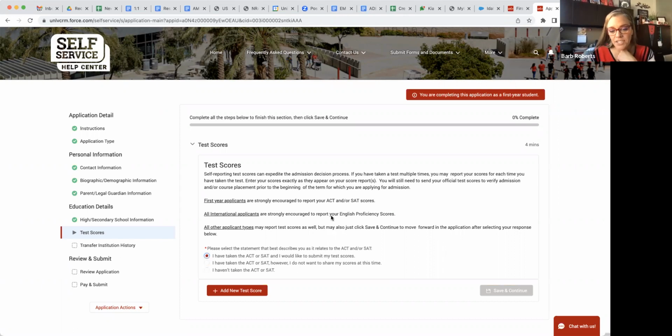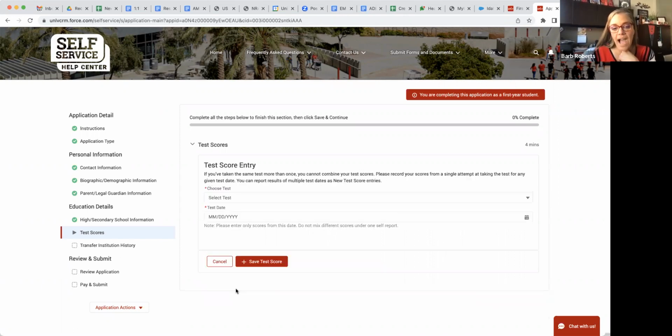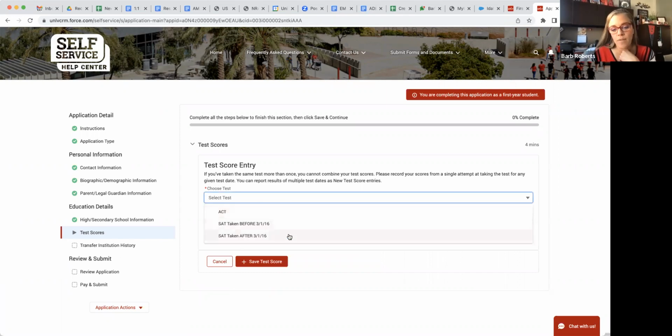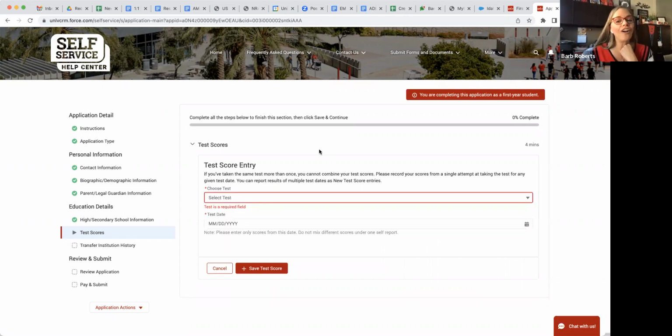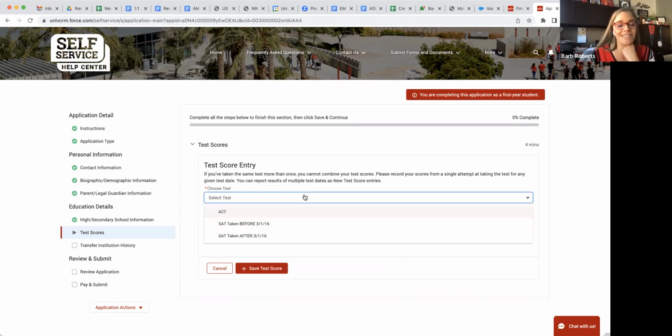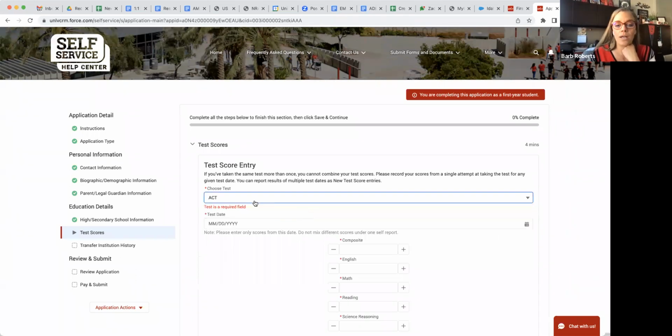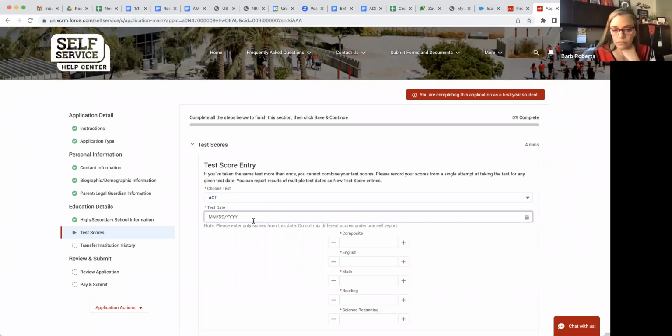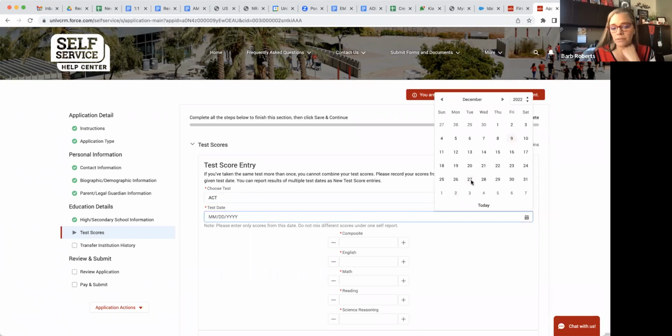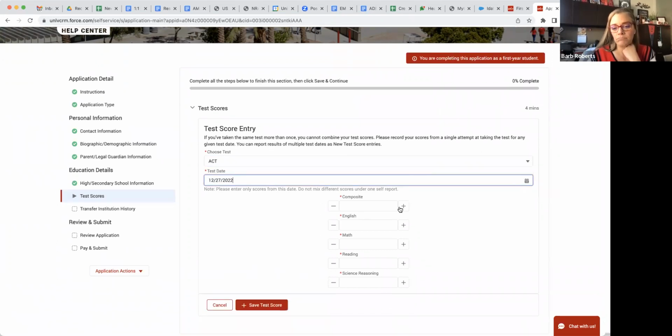If they say I have taken the ACT or SAT, then they have to add scores before they can leave. We have them choose their test. The SAT is listed this way because they changed their categories. By the way, if they've taken them this long ago, they obviously don't work for y'all's purposes. They do technically work for admission processes. So they take the ACT, we ask them their actual test date, and then they have to put in a score.